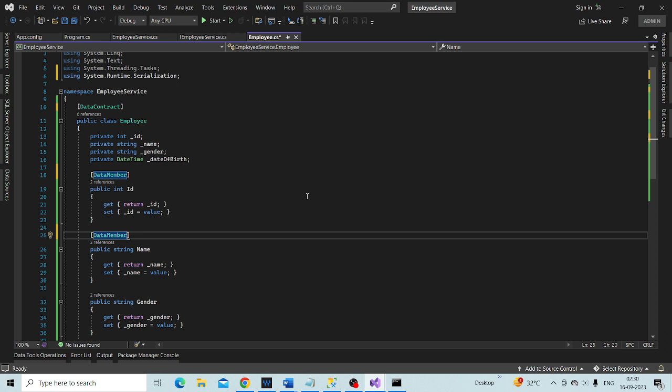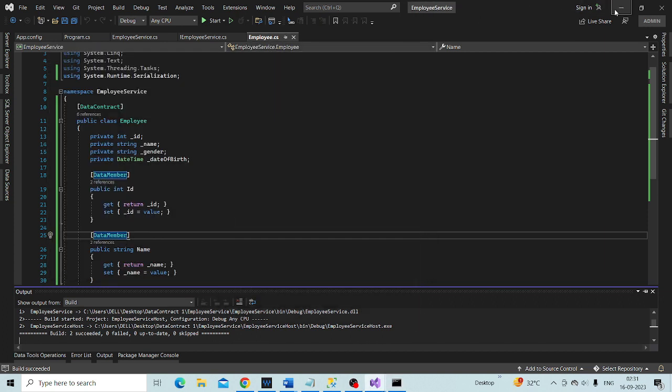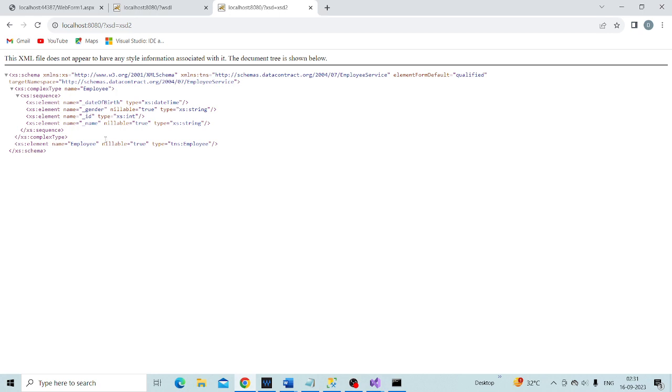Let's close the host that is already running and rerun it. So first of all, close the service host, click save and rerun it, Control F5, and go back to your browser. Look at here, it is the private fields, and now we need to show what happened if we refresh this. So ID and name is the data member.